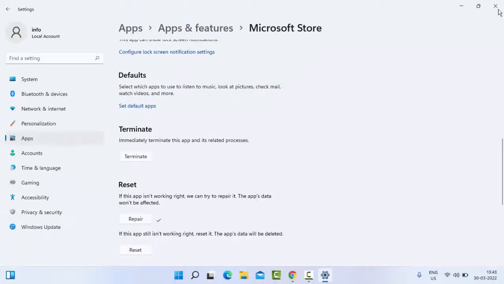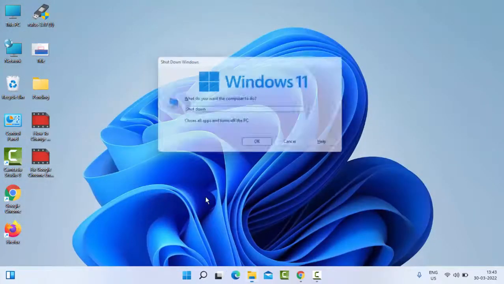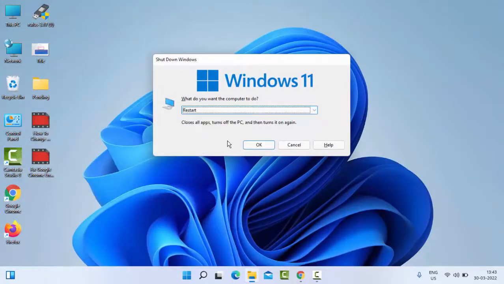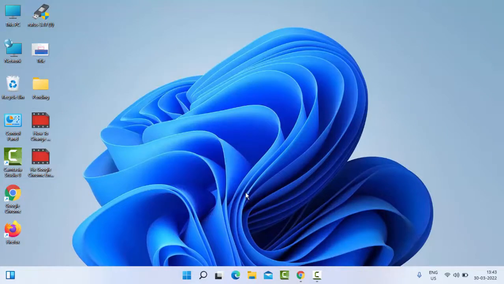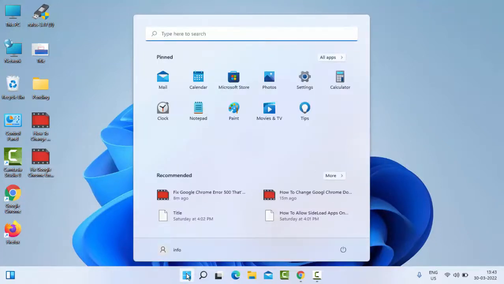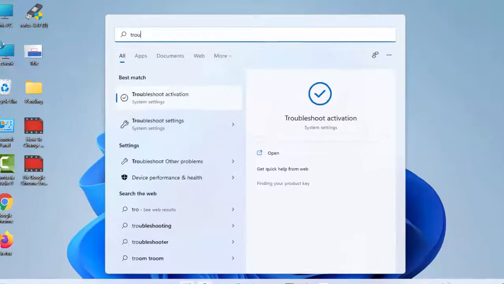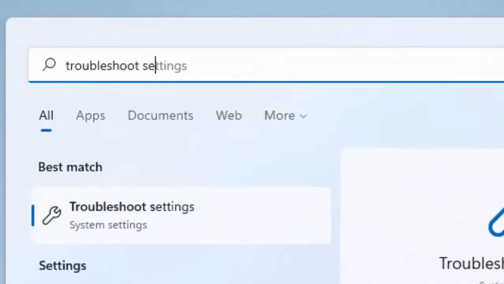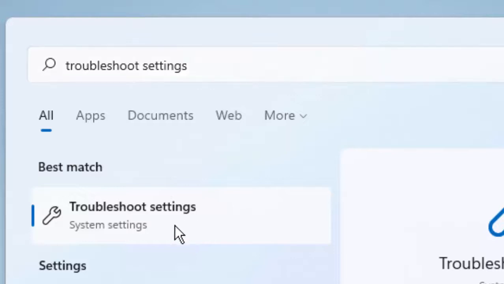So now guys, you close this format and restart your PC. Hopefully guys, it will fix your issue. And if not work, you try the second method. You just go to start and type here troubleshoot settings and select this troubleshoot settings.